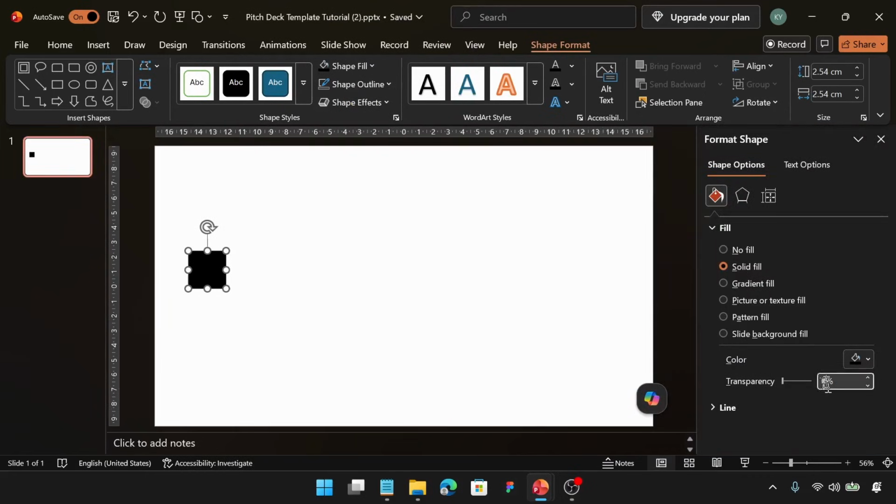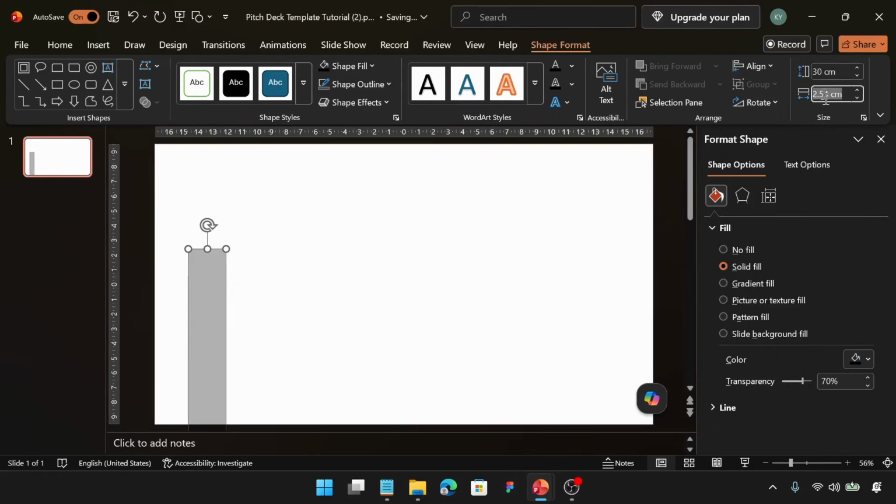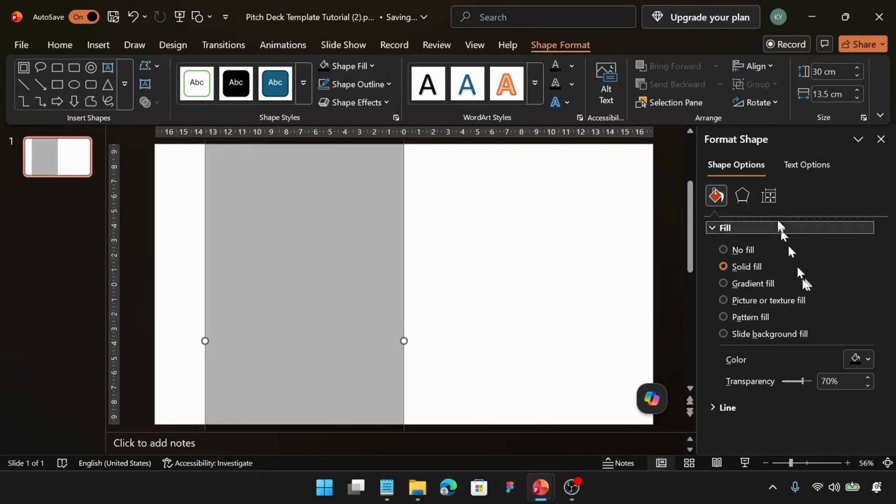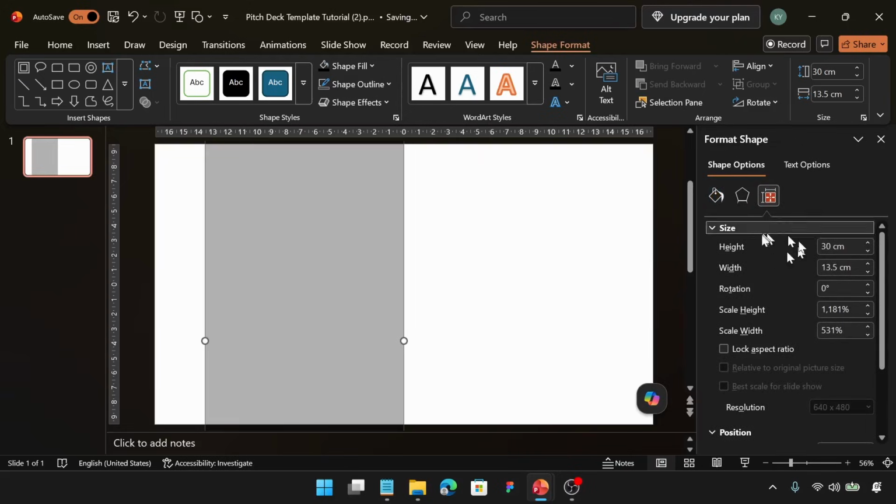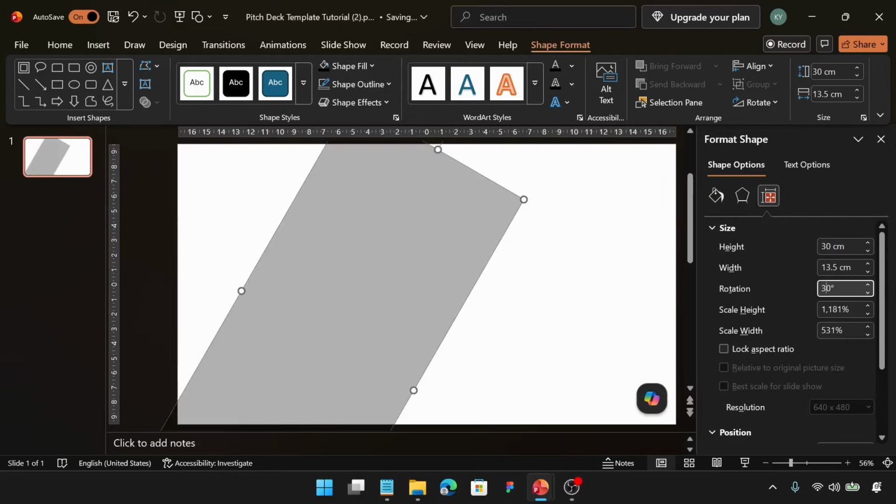So transparency of this rectangle is going to be 70. Let's change the height to, let's make it 30 and the width is going to be 13.5. Now I'm just going to bring this up a bit. Come over here to size and properties. Under size, expand size, go over to rotation and then change rotation to 30 degrees.